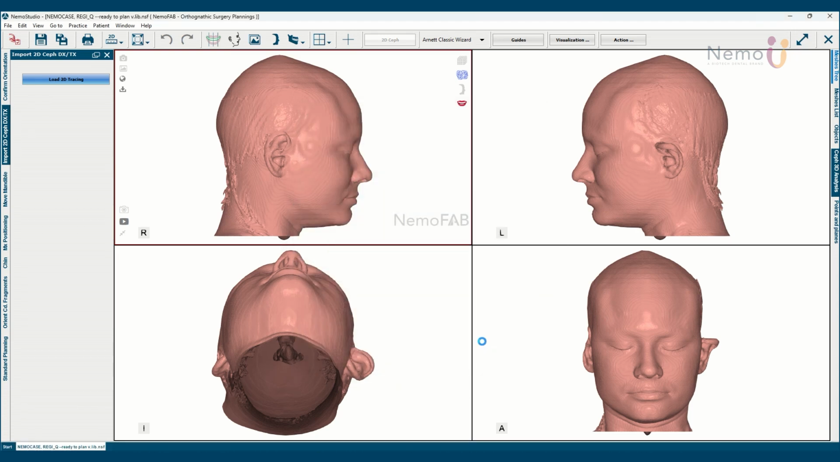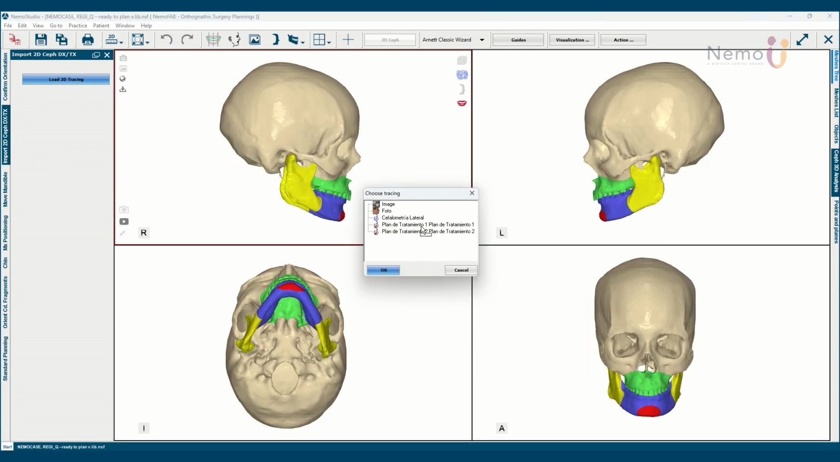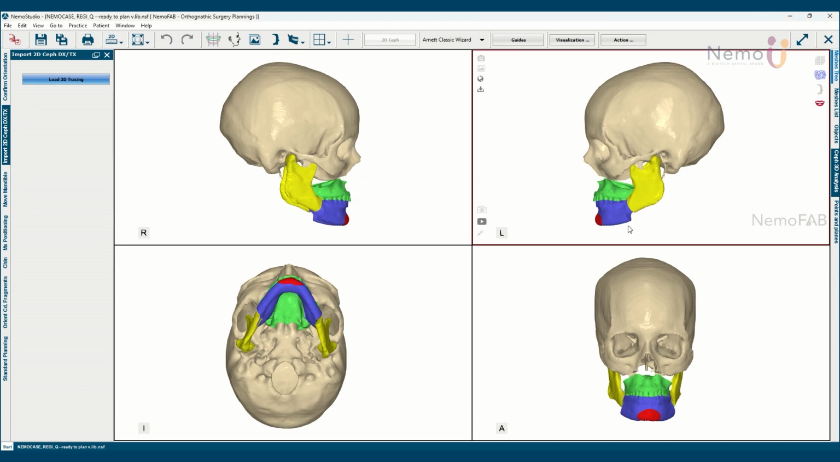And now in the next window I just have to select which file is the one with the best treatment I have performed in 2D. So I just click on OK, and the software will import all the surgical movement in the sagittal view. So right now I have to go step by step with any bone segment. We start from the mandible.